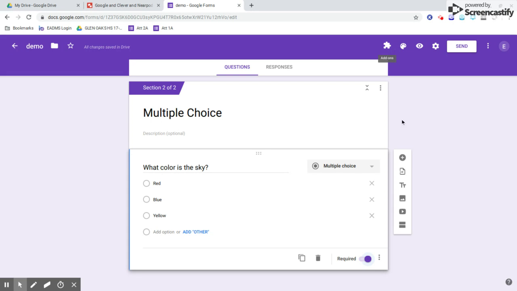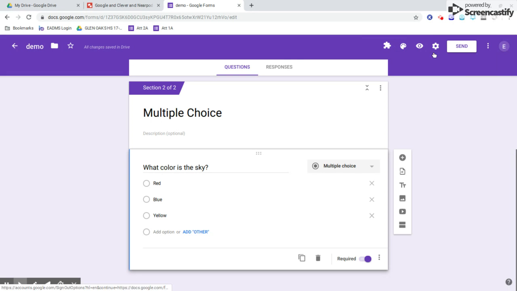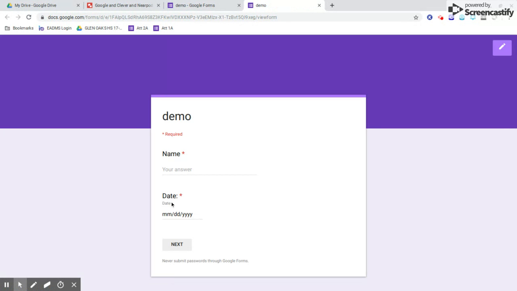Up here, this is for actually making the form. Up here is for all the options related to it. If I want to, I can change the color. It's default purple, but I could change the color. If I want to preview it, to give you an idea of how this actually works, see how the asterisks are there? These are required, so I give a demo answer.